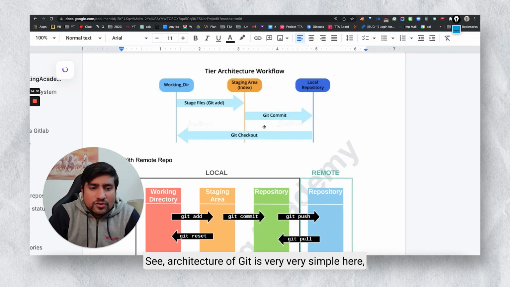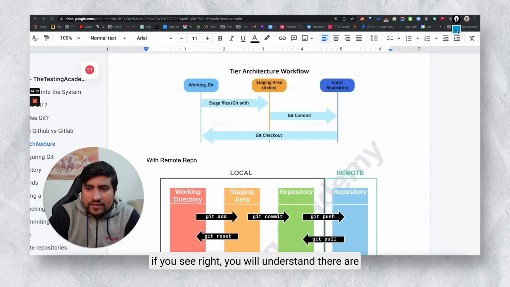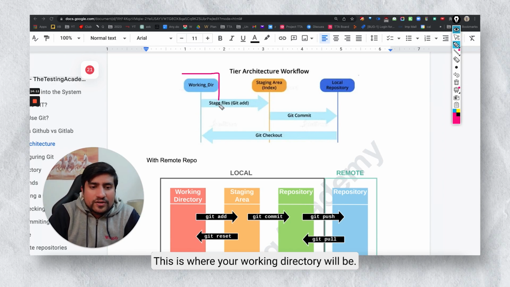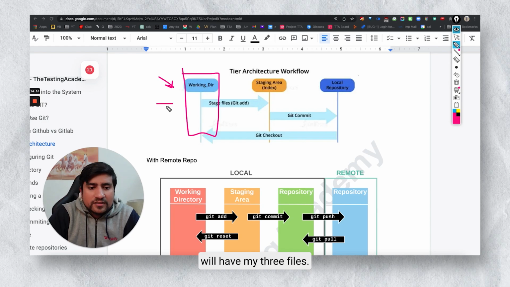See, the architecture of Git is very simple. Here, if you see, you will understand there are only three things that you have to remember. This is where your working directory will be. Working directory basically means here I will have my three files. Suppose I am working on my three automation files that I have. Here it's the working directory.